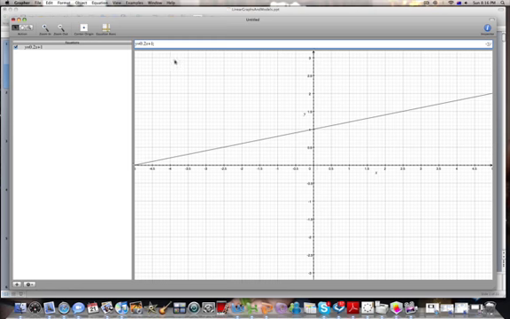If I make that 2, it goes up to 2, and if I make it minus 0.5, the line moves down to the point minus 0.5. So this number here that we're adding or subtracting from x is our y-intercept.